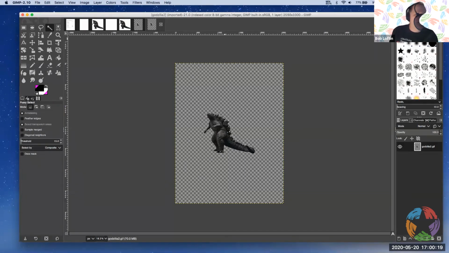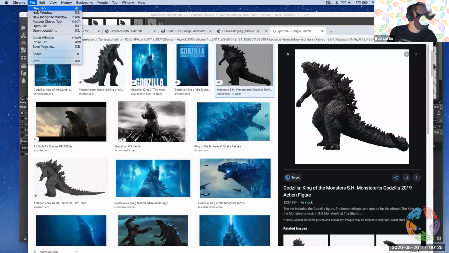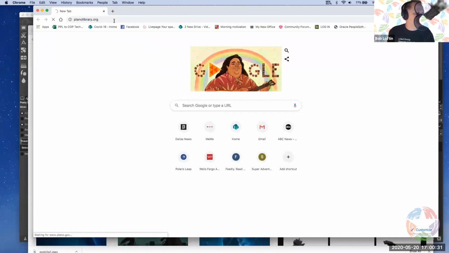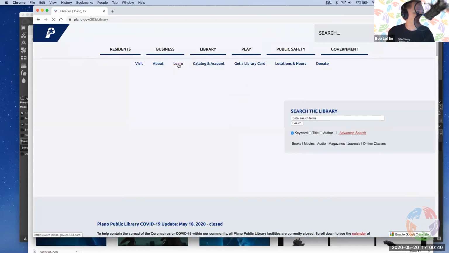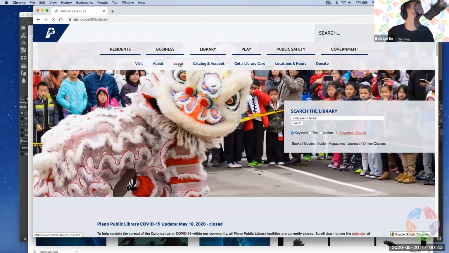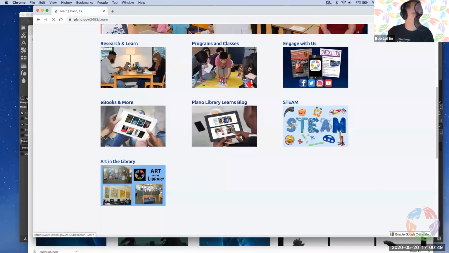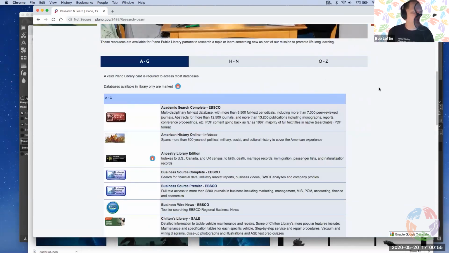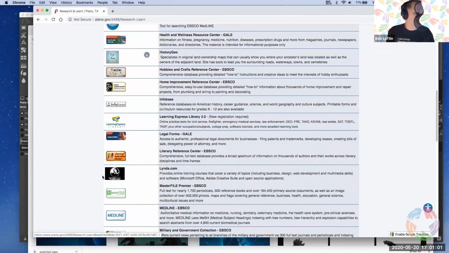Before we go, I do want to show you something, because what we can do is go to planolibrary.org. This is our website. And if you go to Learn, click the Learn link, and then you go to Research and Learn. This is all the databases and whatnot that we subscribe to on y'all's behalf. You have access to them. Click the H through N tab, scroll down and click lynda.com.